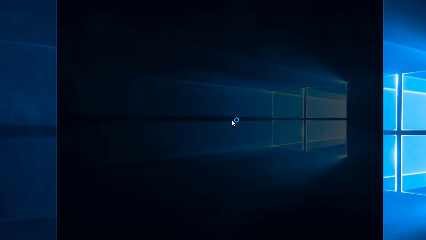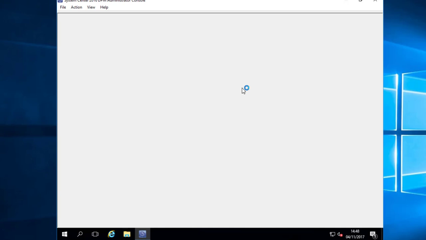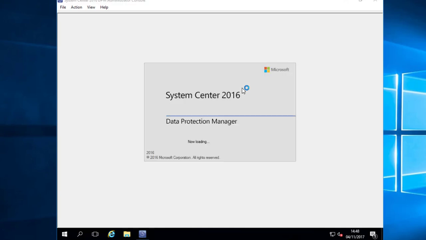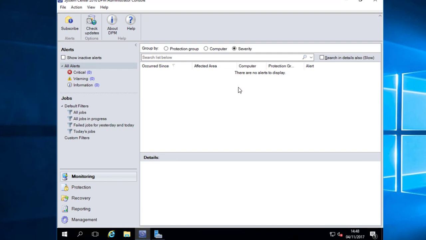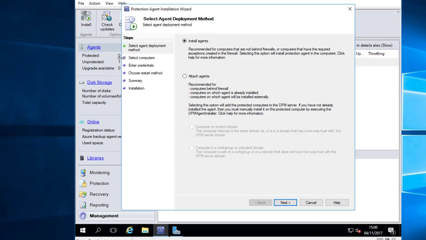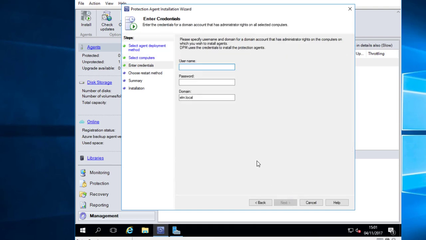So we're fully rebooted. So now we can start up the console. This will be the very first time. And there you go. Now, what we'll do is we'll install an agent. We'll try to push it out. Hit add, hit next, give it a domain credential.